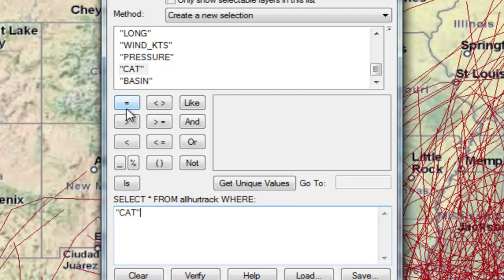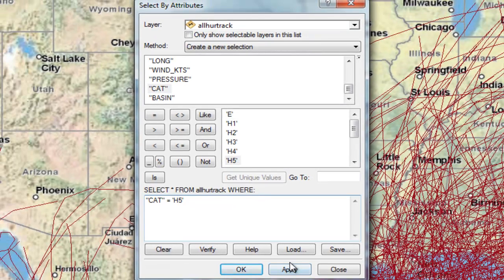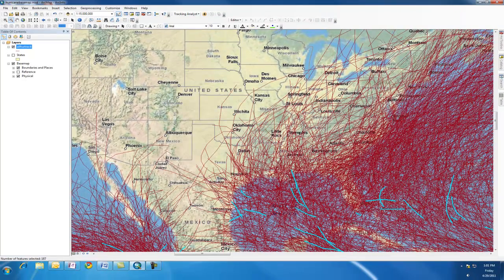I'm going to double click that. I'm going to hit equal, get unique values. I'm going to double click H5. Then I'm going to hit apply. What you can see are these little blue lines. These are the hurricanes that are Category 5. We can take a look at those in the attribute table.